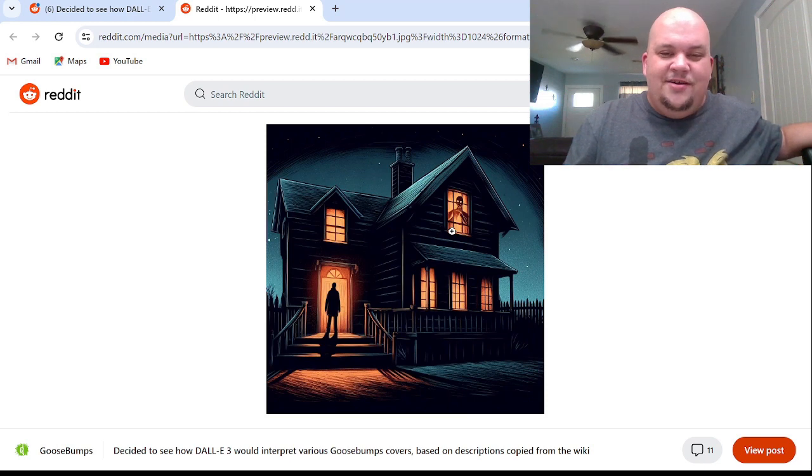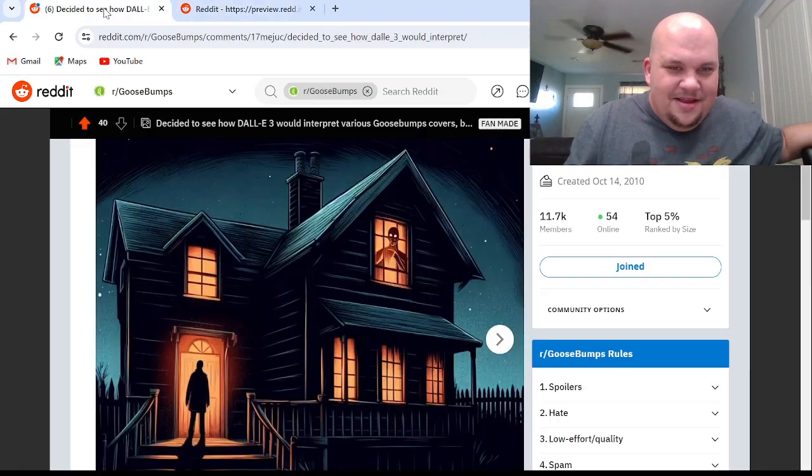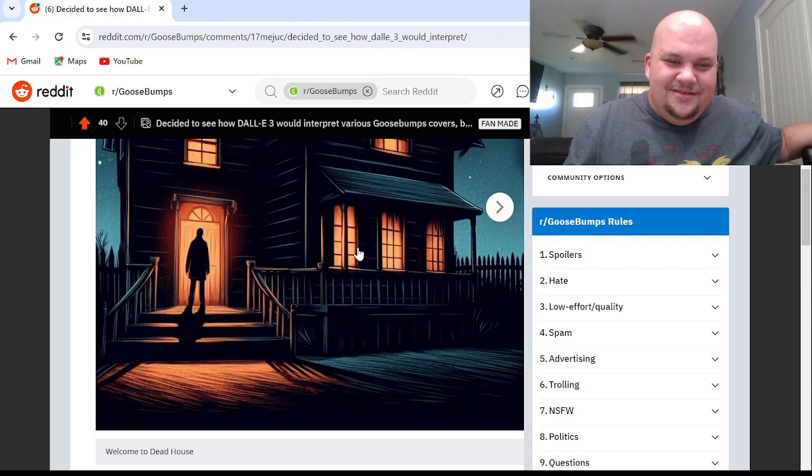A lot of these covers, I have looked at these already when they were releasing them, but most of these covers are almost the same as the original book covers. Right. So I have this one. Now, how do I click next? Why won't it let me go to the next one? We'll just look at it on here. All right, forget this. So yeah, so that's Welcome to Dead House.